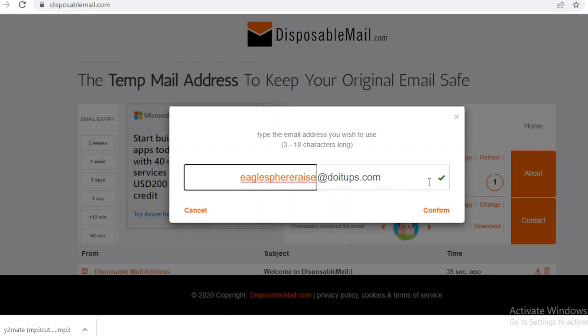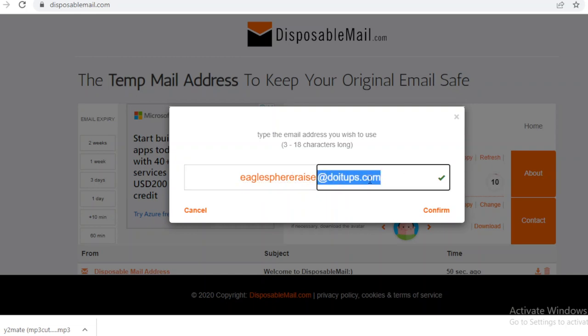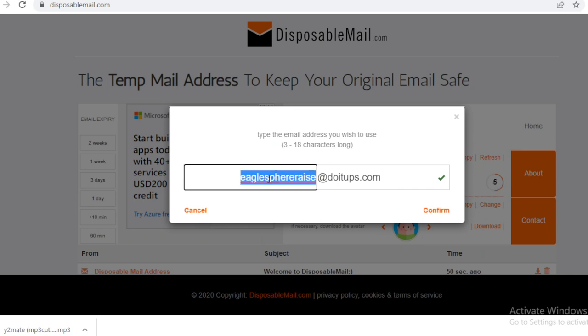Okay, so if it is available, you are going to see that it is available. If it is not, you see that it's not. So whatever prefix you add here will now be at this doitops.com. Once you type this, let's click on confirm.